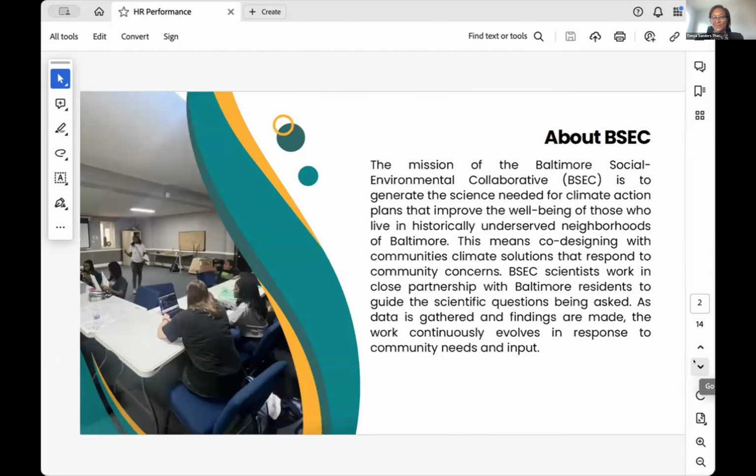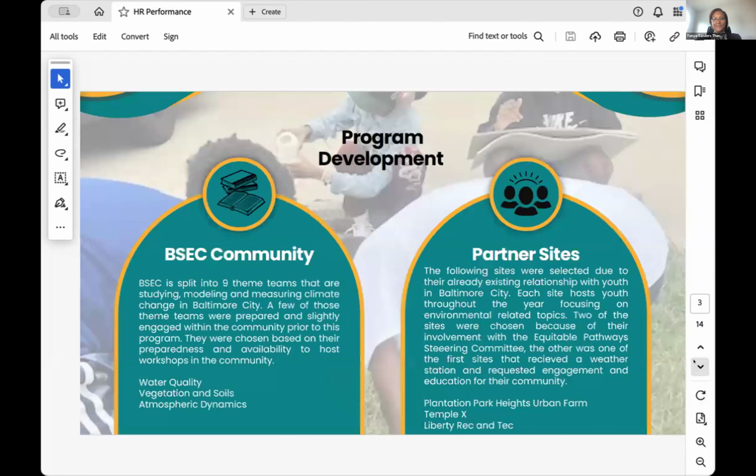I'm probably going to skip this one just because we know what BSEC is about. I want to talk about the science education program. Out of the 9 theme teams that BSEC has, 3 participated in the summer of 2024: water quality, vegetation and soils, and atmospheric dynamics. They participated at 3 of our partner sites: Plantation Park Heights Urban Farm, Temple X, and Liberty Rec and Tech. Each of the sites hosts youth throughout the year, focusing on environment-related topics.